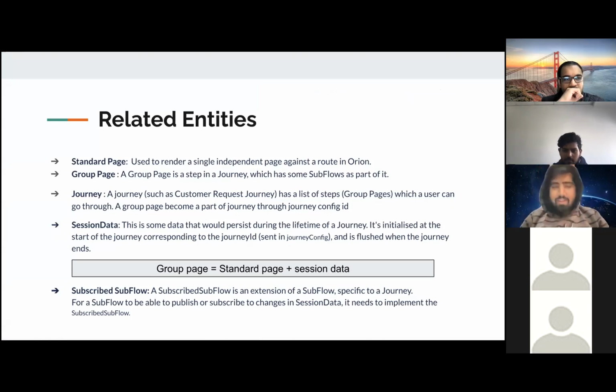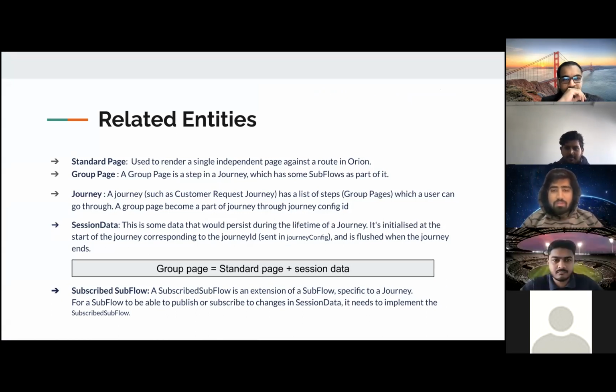Now some entities related to subflow. You must have heard about the term standard page. A standard page is basically an independent page which is used to show widgets provided by Ryan. So that's just a standard page.